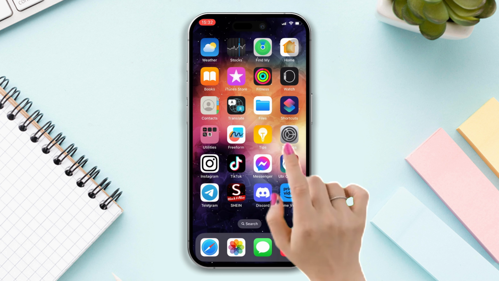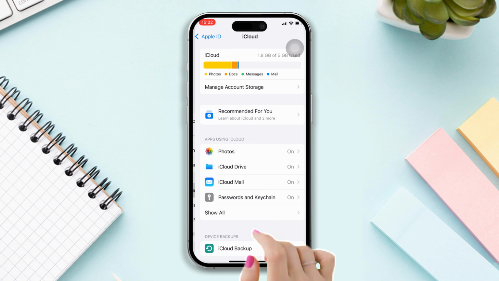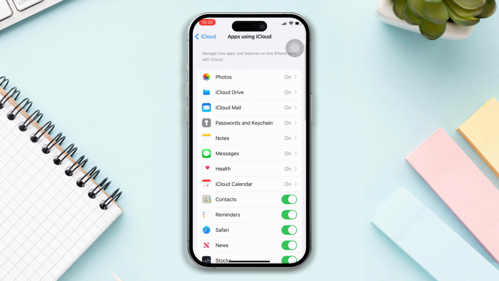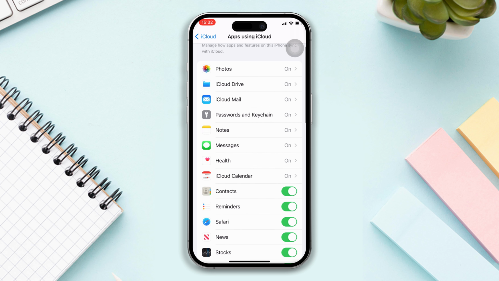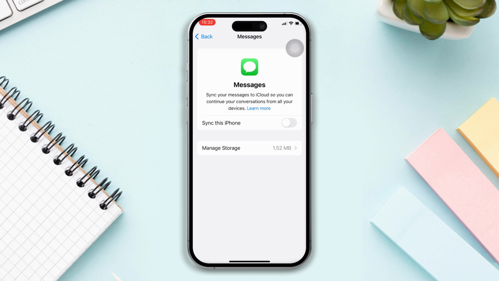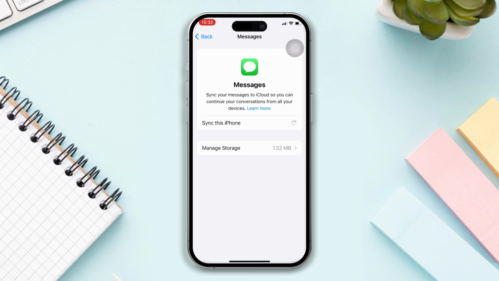To do that, open Settings, tap on Apple ID. After that, tap on iCloud. Then tap on Show All. Here you can see all the iCloud apps. Then tap on iMessage and turn on the Sync this iPhone option. With these changes, your recently deleted folders will be enabled on iPhone iMessage app.